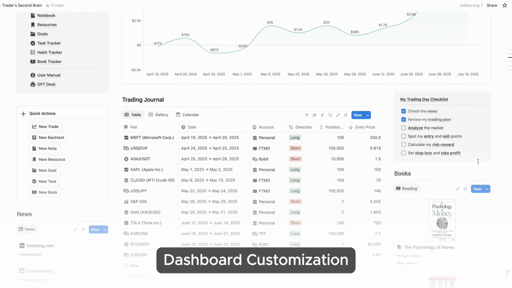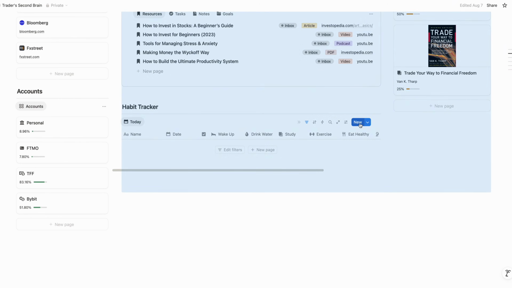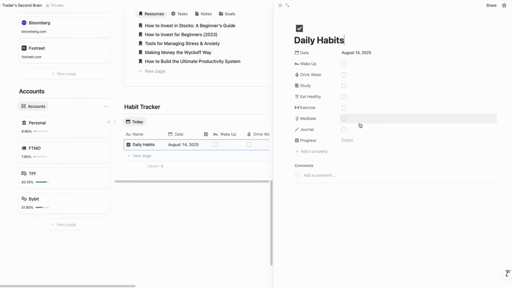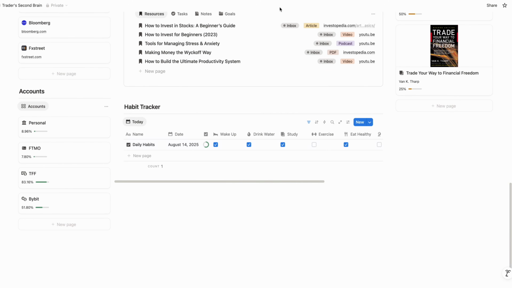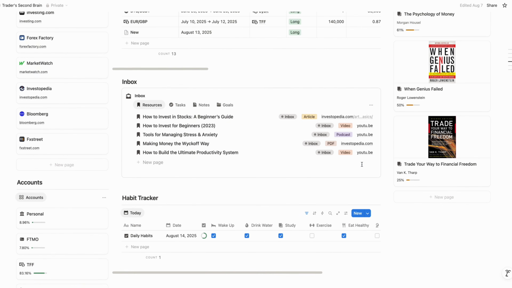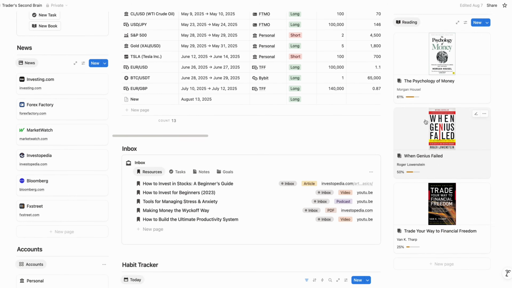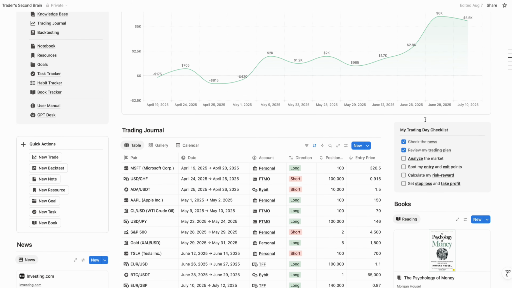Let's move on to the dashboard and see how you can customize it to have all the essentials in one place. Right now, this page isn't just about trading. It also includes everything related to self-discipline, habits, and personal interests. For example, here's the habit tracker. It helps me stay on track with my routines and make sure I'm sticking to the habits I've committed to. On the right, there's a collection of books I'm currently reading or planning to read as part of my personal development.